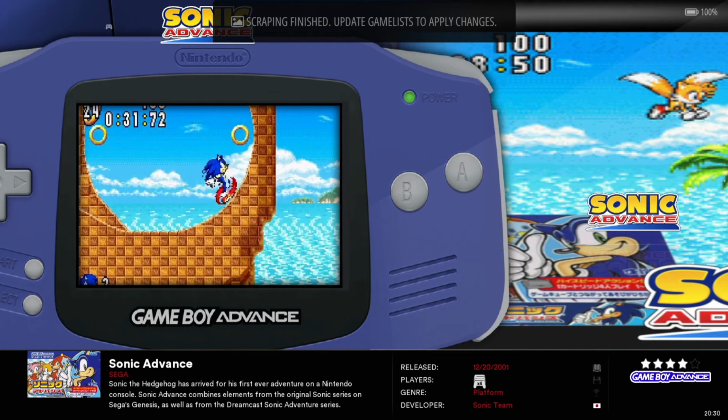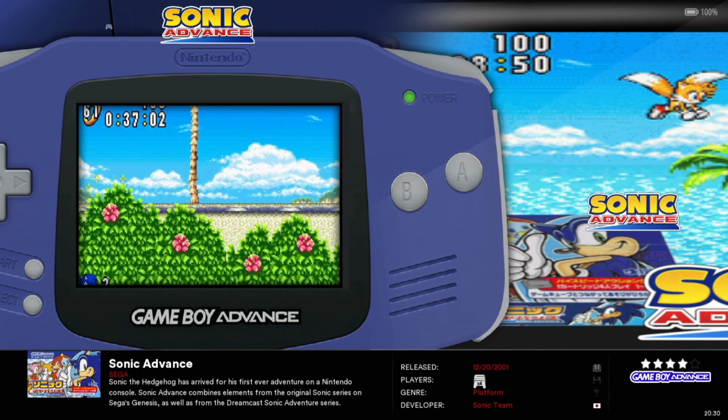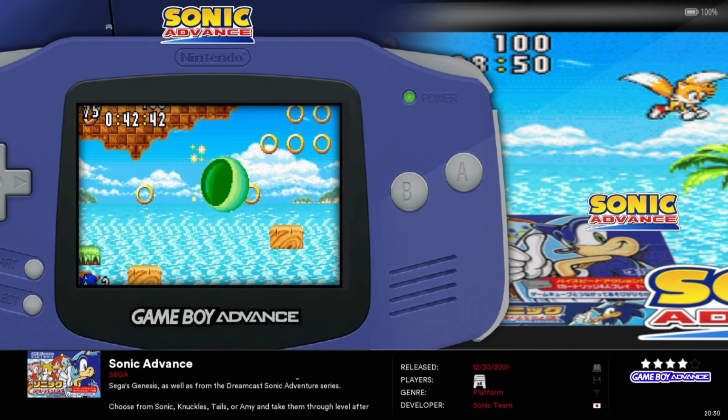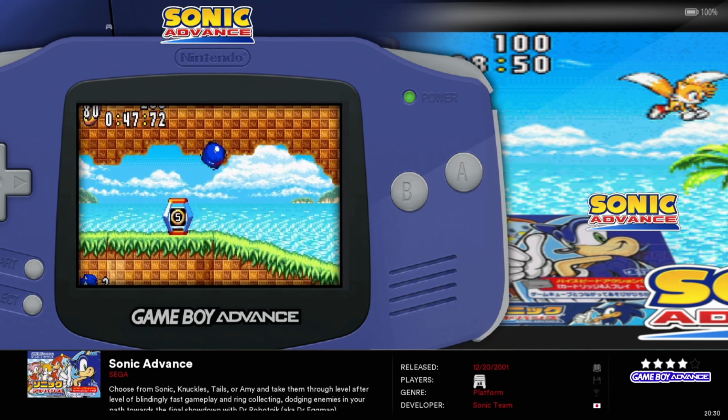And here we go, Sonic Advance. Great game, and when I originally bought my Game Boy Advance in WH Smith's in a little place called Kingswood years ago, I actually bought it with this game, and Final Fight 1 also came with it. I was very chuffed that day, very chuffed. I was about 17 or 18 at the time.